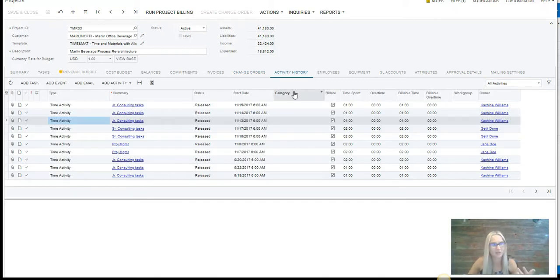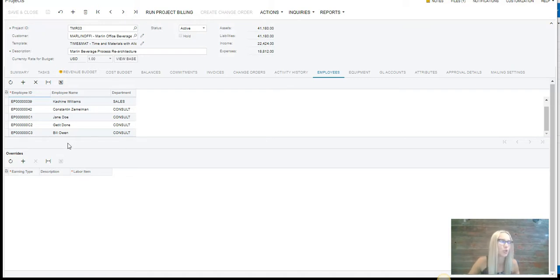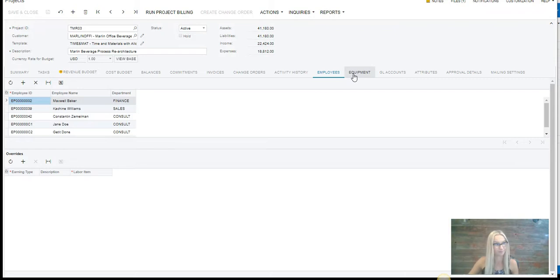The activity history allows you to see any activities. In this case, we have a lot of time entry sheets for junior and senior consultants and who the owner is, as well as whether or not the engagement is billable. The employees tab allows you to allocate certain and specific employees to a particular project. That way you always have tabs on who's working on what.